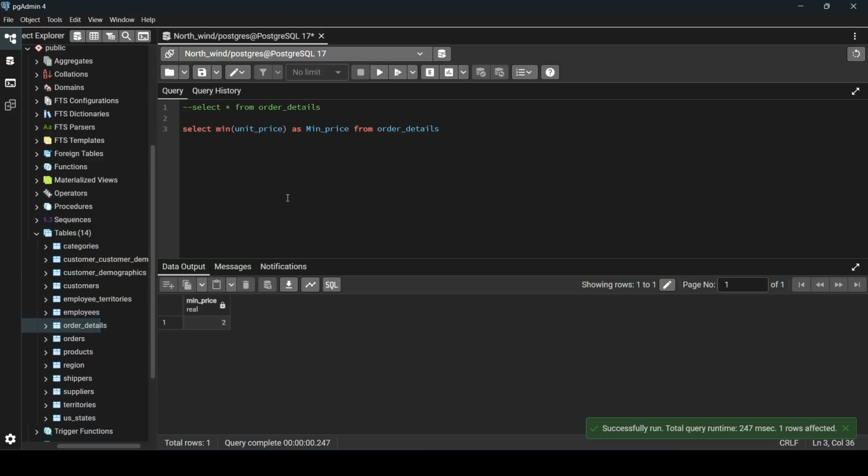The minimum price in the unit price column is 2, and we want to find out the maximum price. As we can see, the maximum price is 263.5. We used the maximum function.